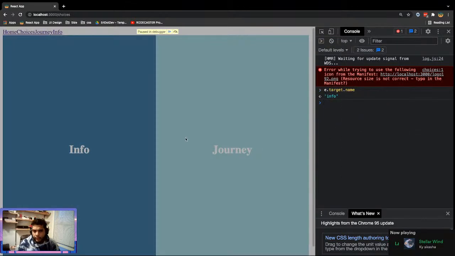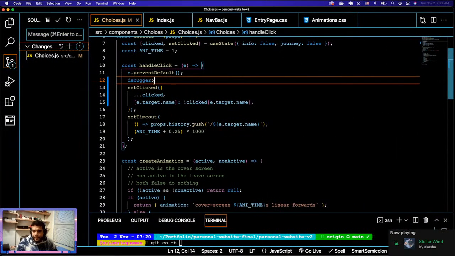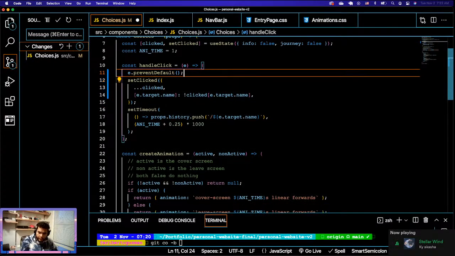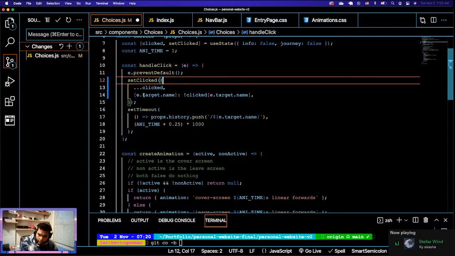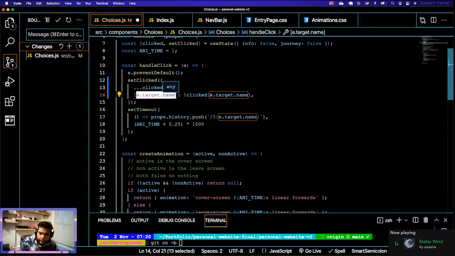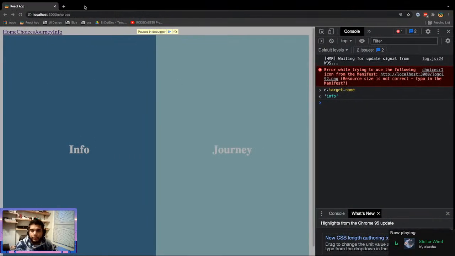That's info. So it looks like whenever we're doing set clicked, we're losing the target. So what is the easiest way to do this? I don't know. Let's do some research.